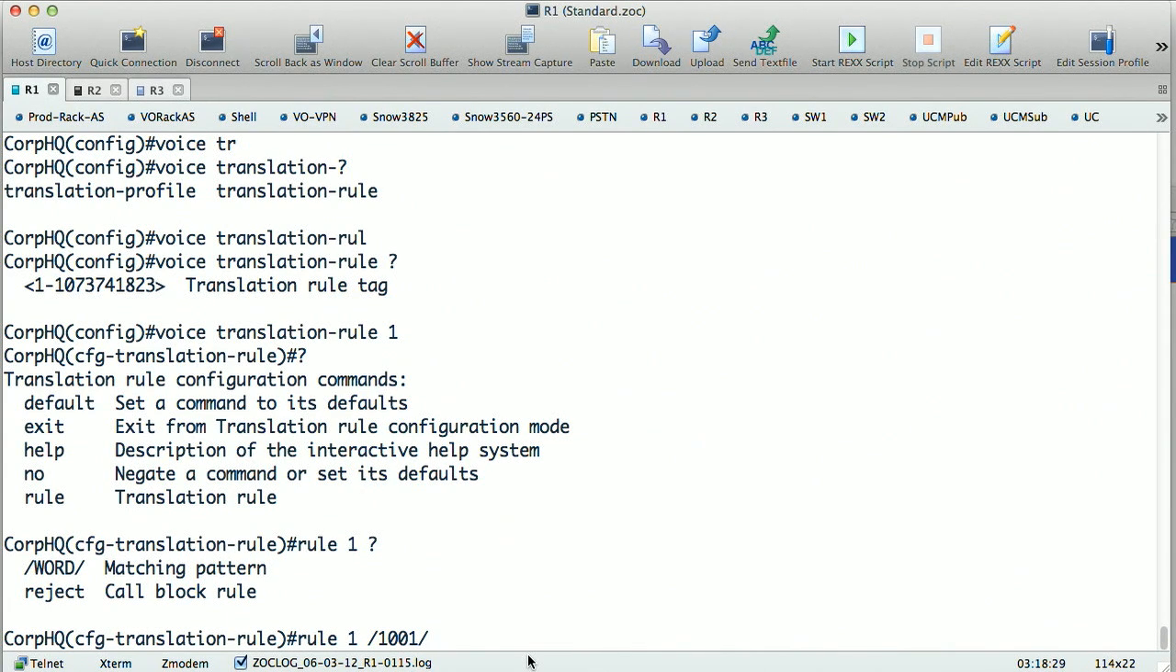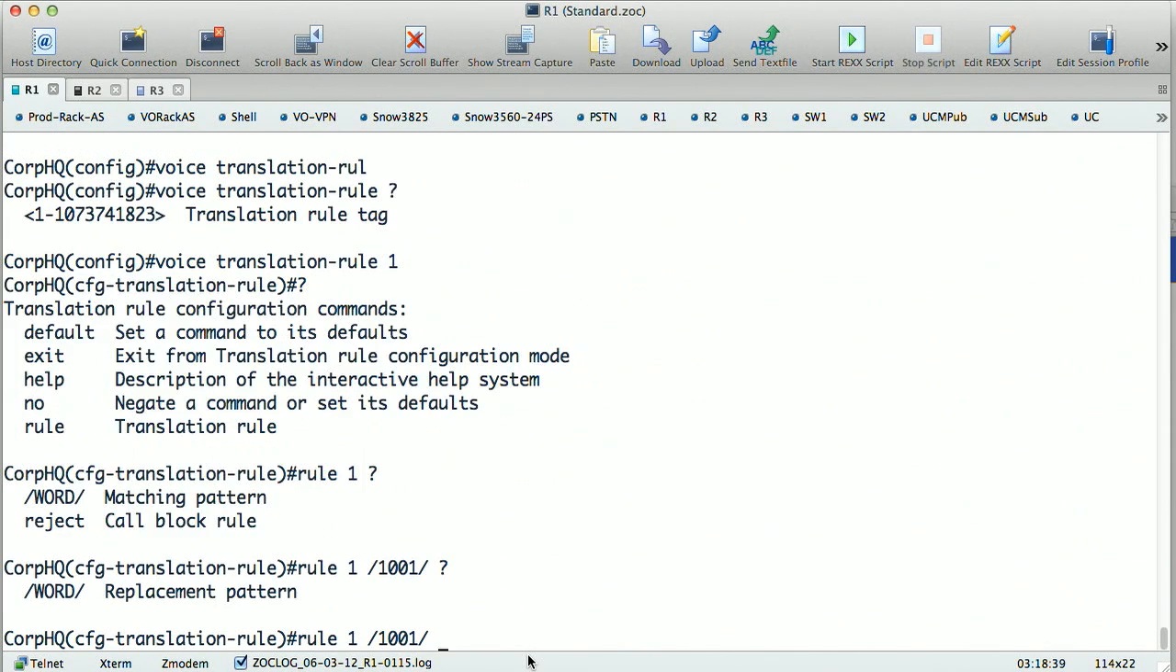Once we've done the matching string, I'm just giving an example here to begin with, not the actual solution to our current problem. We are going to have a space, and then we're going to have 2 more forward slashes with a word or string in between. And this word is really a digit pattern. And so we had the matching pattern to begin with, and then the replacement pattern or translated pattern. So here we have another set of forward slashes, and I do something like this.